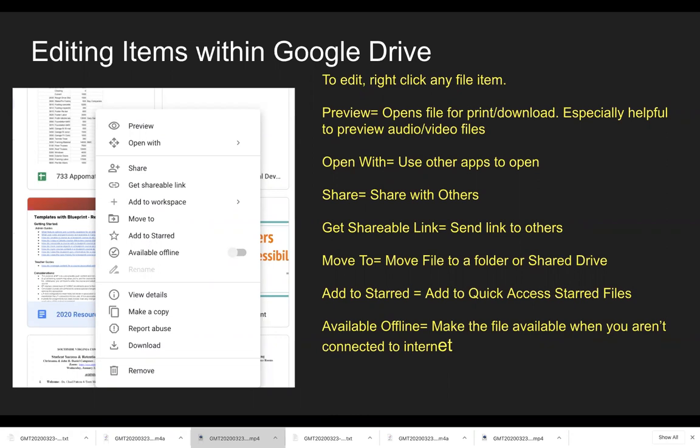Share allows you to share with others by email address or contact. Shareable link gives you a link that you can either send to someone or put in your Canvas course or share in other ways through other media. Move to allows you to move a file to a folder or a shared drive, or if you are clicking on a folder, which we'll show in a minute, allows you to move a folder somewhere else. Add to starred allows you to add this to your quick access starred files without clicking on it and clicking the transparent star to add it to the starred menu. Available offline makes the file available when you aren't connected to the internet.